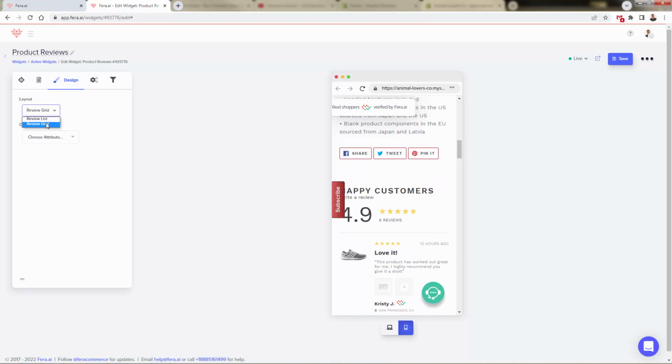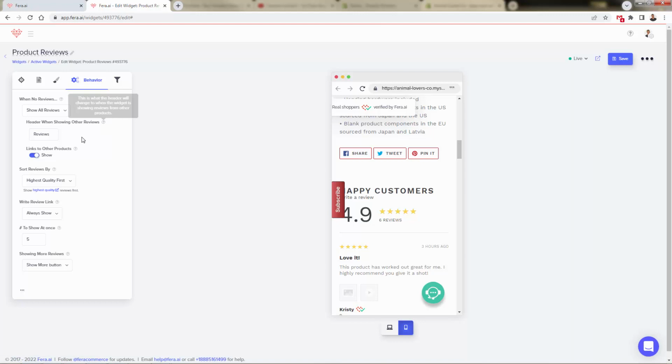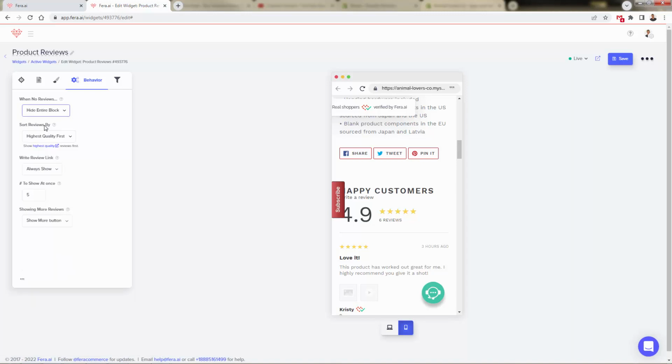I really like the review list, kind of more traditional, but you have different style options here. You also have different behaviors over here as well. What do you do if there are no reviews? You're going to just show all reviews. You're going to hide the entire block if you don't have any reviews. How are you going to sort reviews? Is it going to be most recent? Is it going to be highest quality? Is it going to be photos and videos?